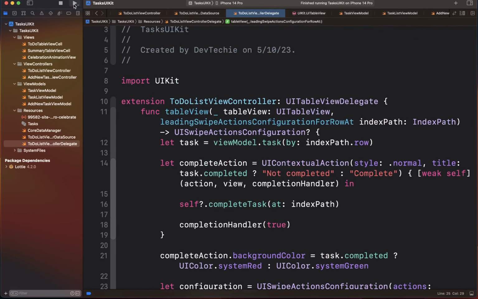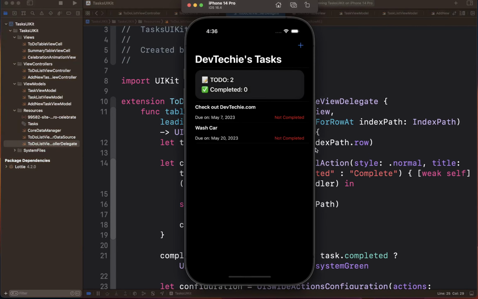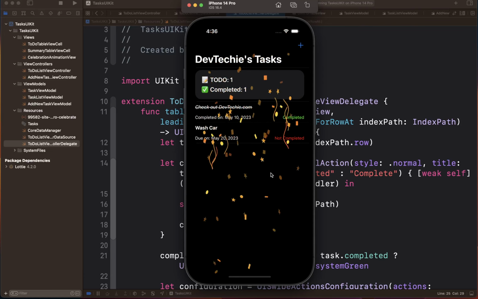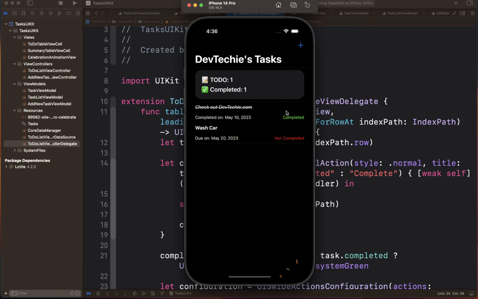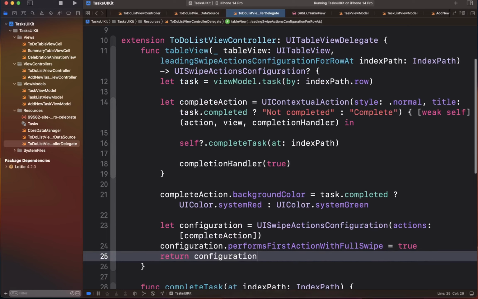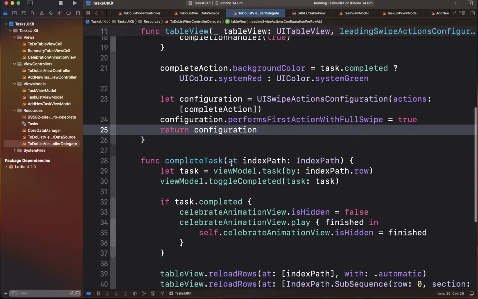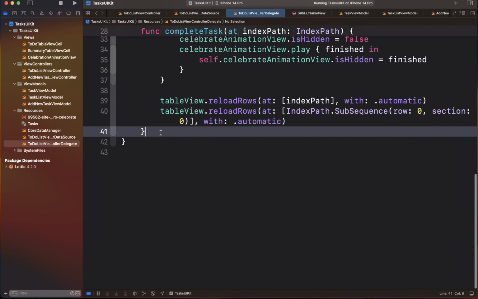So let's go ahead and run this. And what we should see is a swipe gesture. So there we go, and we have our animation playing, and our task is marked completed. Our summary cell is also marked. But notice that at this point the summary cell is also ready to be marked, but we are not supporting that. So let's go ahead and remove that by putting a condition here.